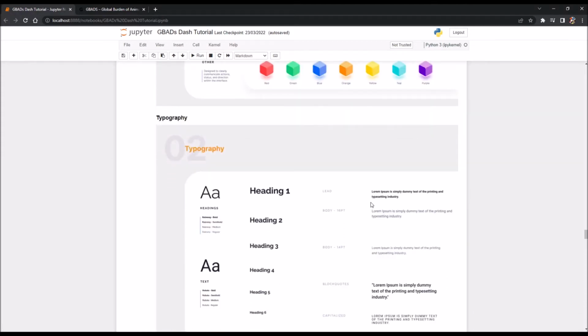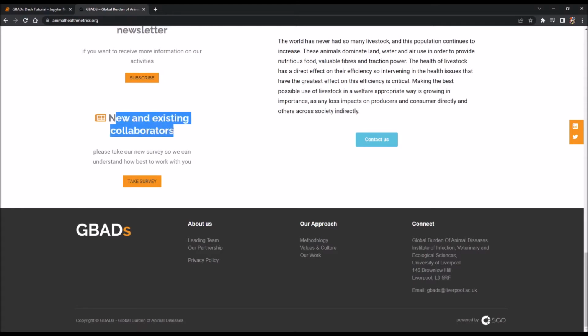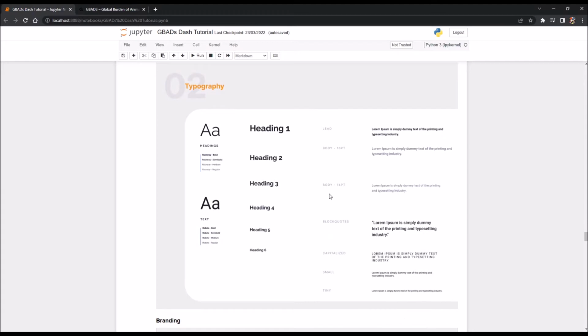Next up, we have typography, or the fonts that are being used. Again, these are taken directly from the main GBADs website. There's two main fonts here, and they're used for different types of text styling. So, for example, headings and just body.